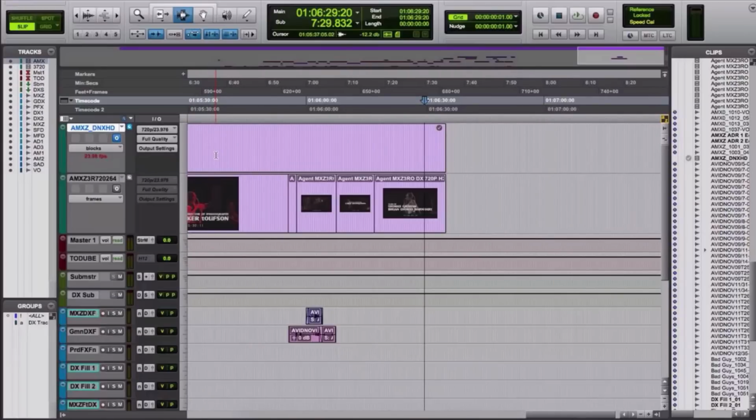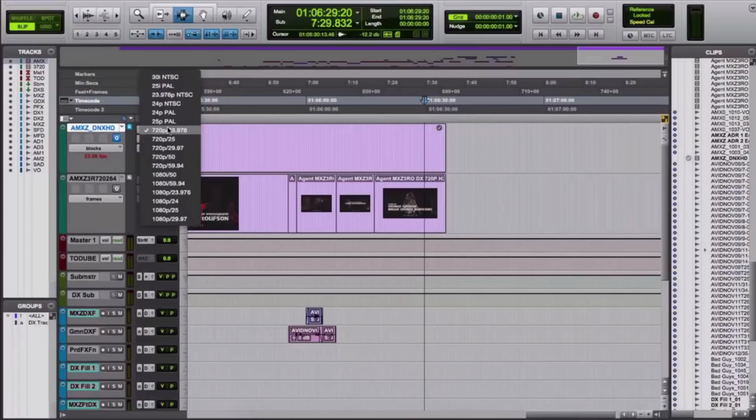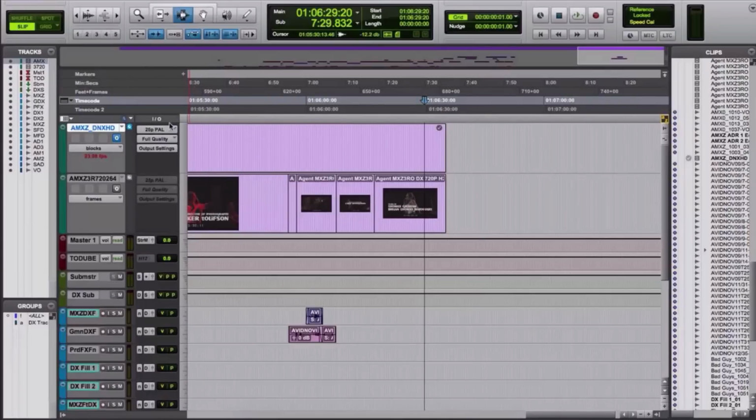To do that, if you hold down the Command key on a Mac system or the Control key on a Windows system, you can then see we have a lot more available resolutions to pick from. All right, let's put this to 25 PAL. This obviously hasn't changed the video file resolution or frame rate, because that's still sitting at 23.98. So I guess Pro Tools must do a real-time conversion. Yeah, there's a real-time conversion, which is potentially a bit of a performance hit, so it's something to bear in mind.